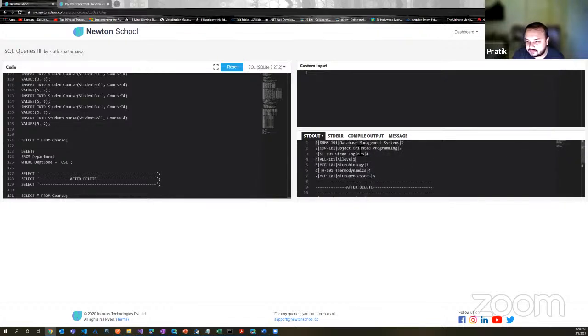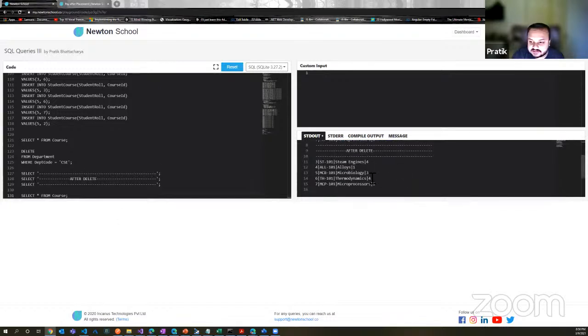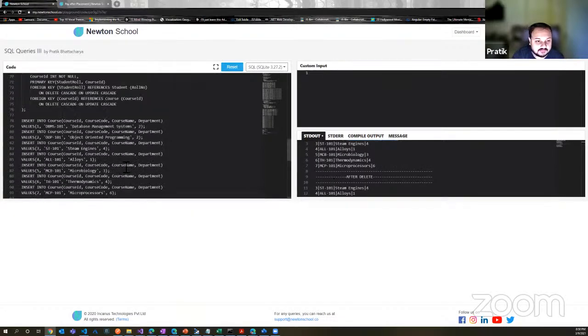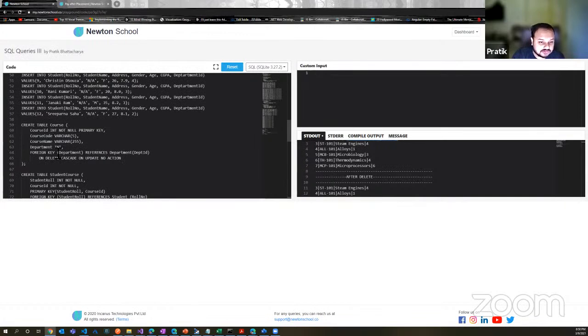And there you see subjects like database management system and object-oriented programming. These were offered by the CSE department. After the deletion statement, you see these two values, object-oriented programming and database management system, have also been deleted. The reason for that is similar: the course table also has a foreign key reference to the department table, and we have a cascade delete operation on it. So every time something gets deleted in the department table, the course table also gets updated.